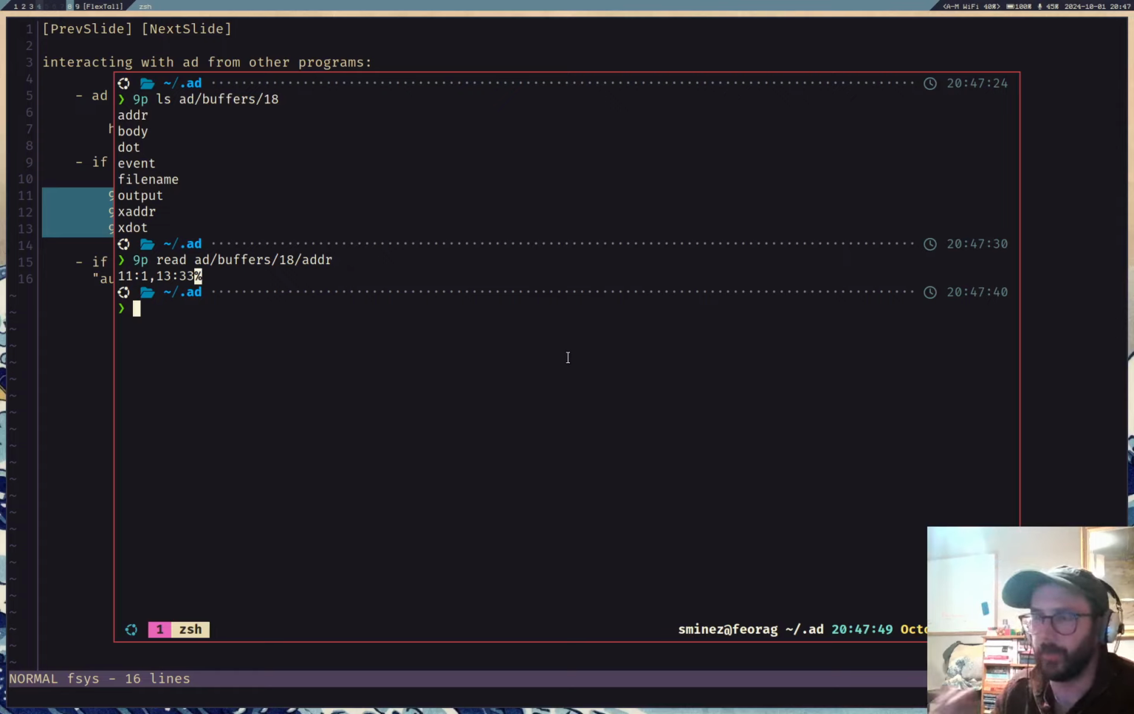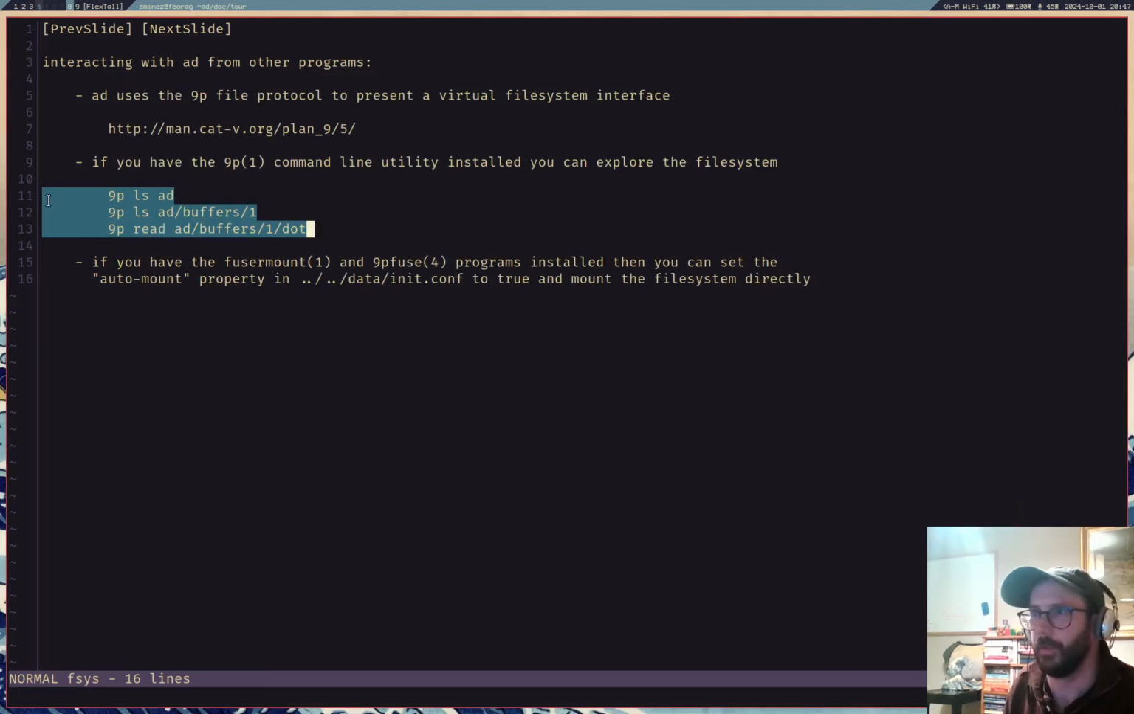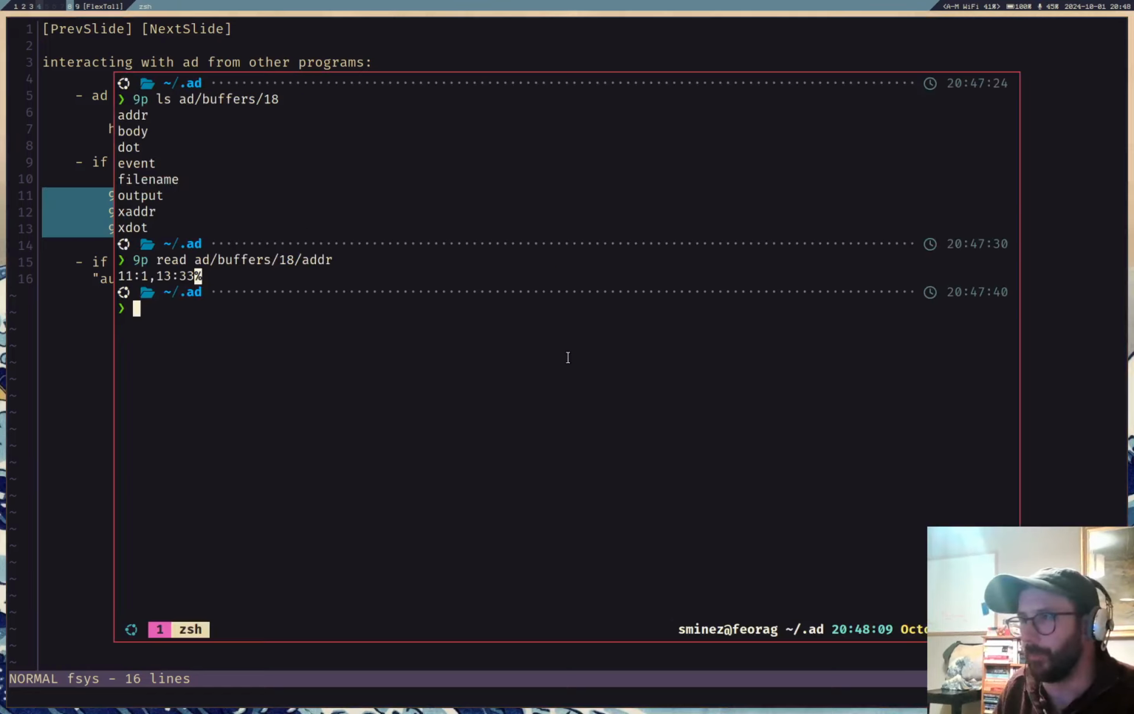This is a way of specifying a region of text within the buffer. These are Unicode character offsets in terms of the columns, and then line numbers. So this is line 11, character 1, down to line 13, character 33. That's a selection from here down to here within our buffer, and the addr there is the address of that bit.